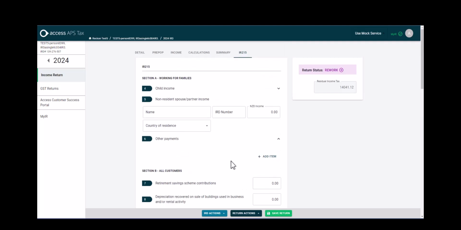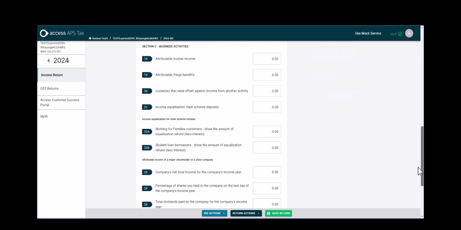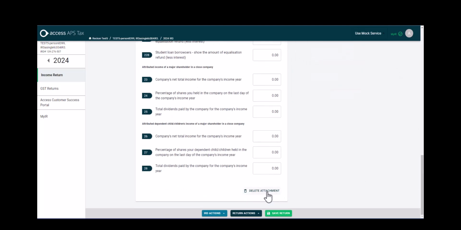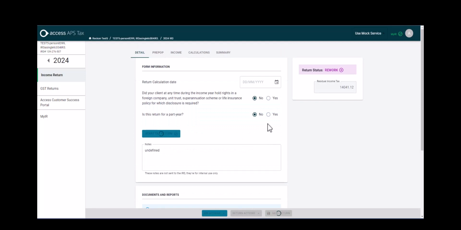Once you've completed the IR215, there's nothing that you need to do. This form will automatically file with the IR3 once that's lodged with Inland Revenue. If the IR215 has been added in error or it needs to be deleted because it's no longer required, you can just simply come to the bottom of the form and delete the attachment and select delete, and that will remove the 215 from the IR3 return.